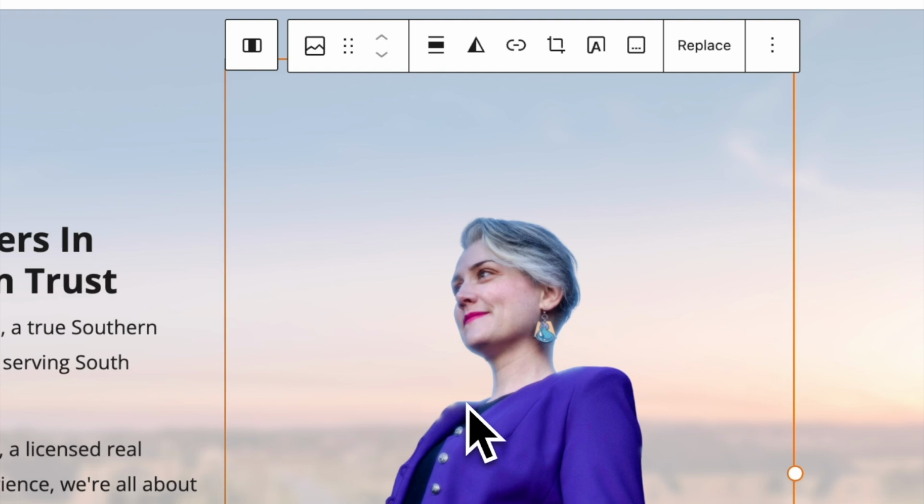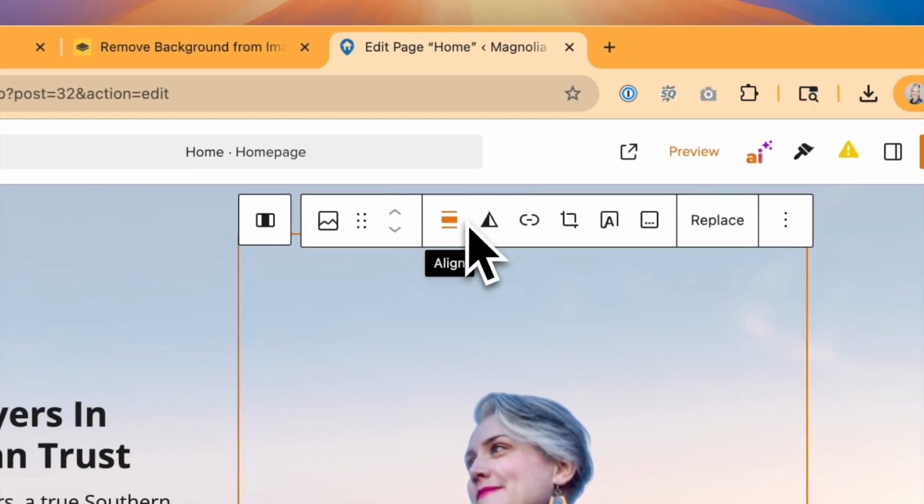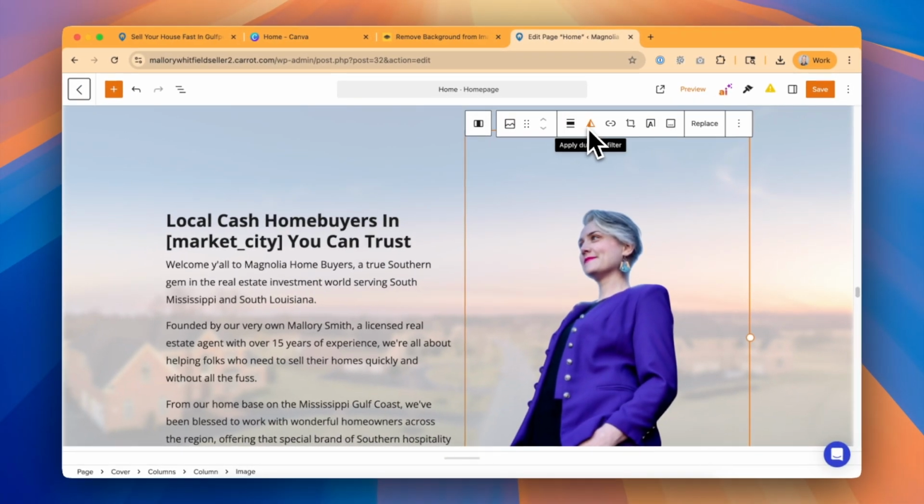Once you've uploaded this image, you can also use some of our adjustment tools. So if you want to change the alignment, crop the image, or add text over the image, you can do that here. And you'll always want to save your changes.